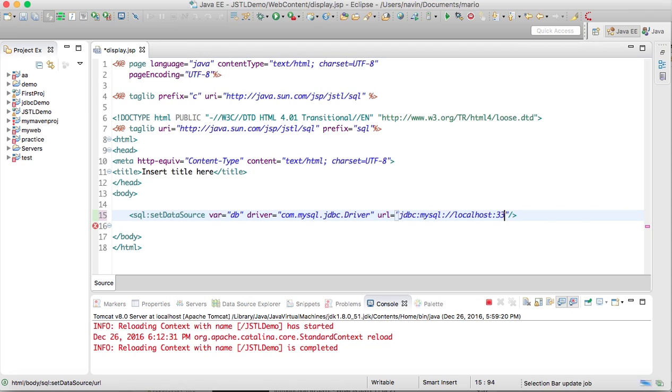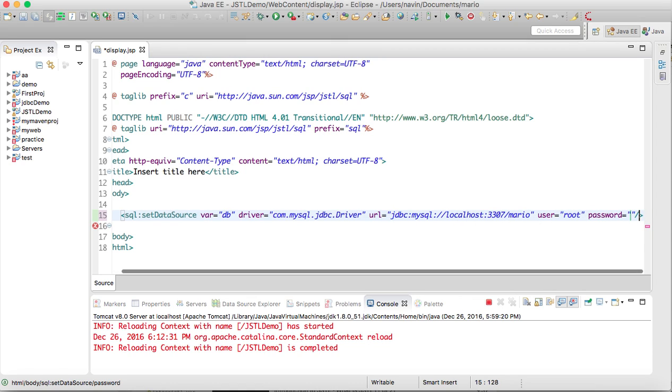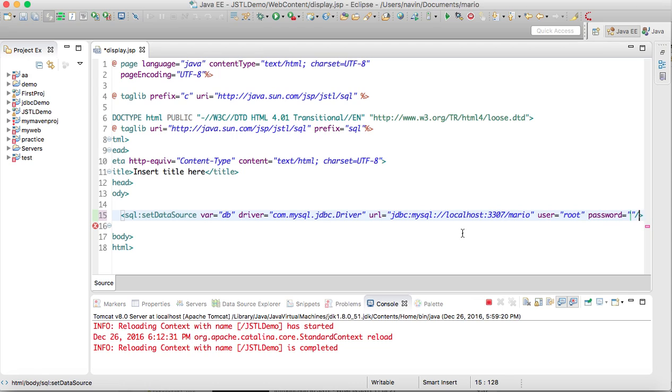Then I will use my port number, which is 3307 on my machine, then Mario, the database name. Then you have to mention the username, which is user equal to root, and then the password. When you type this, you can simply press Ctrl+Space and it will give you suggestions. The amazing thing about my machine is I don't have a MySQL password, so I don't have to specify it. If you have a MySQL password, set it here.